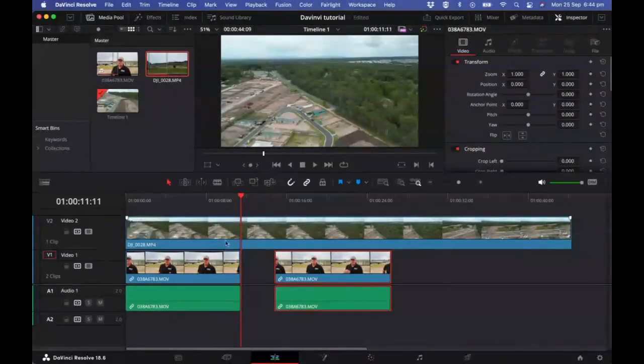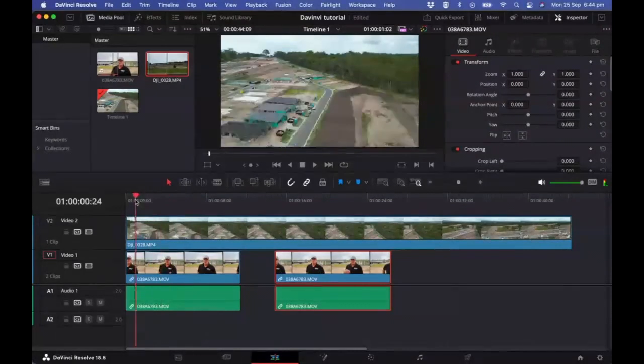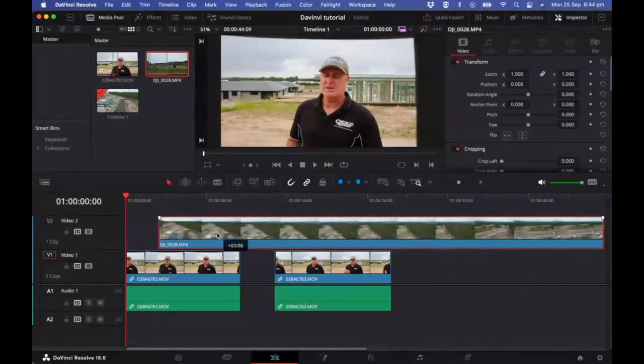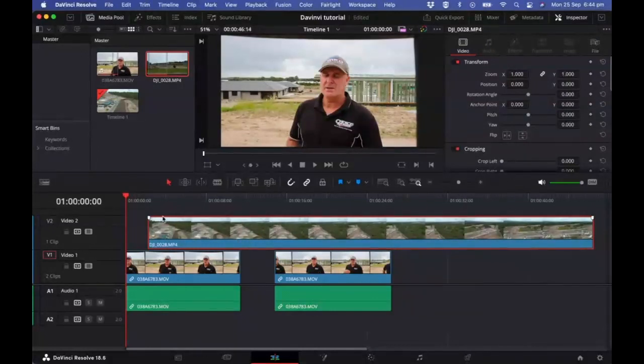So now you can see I've got two video files. I've got video 1, which is my primary storyline that's telling the story through the interview, and I've got video 2, which is all the overlay footage. Now I can move this around anywhere I want, so I can get the interview to start before the footage starts. So let's click on that.